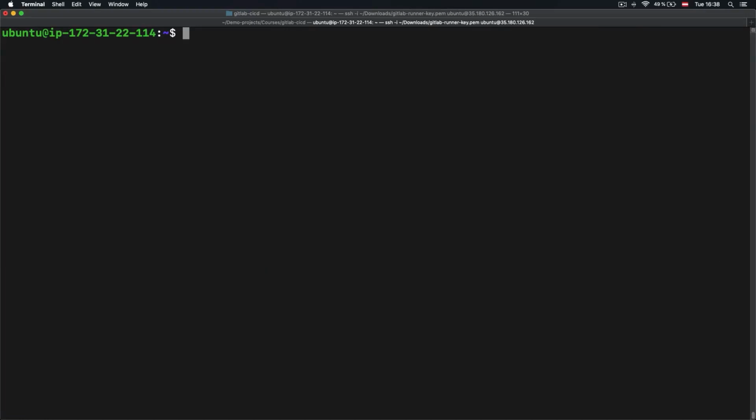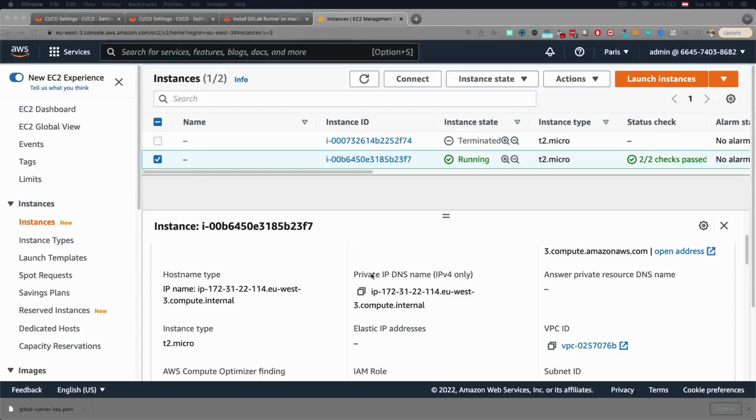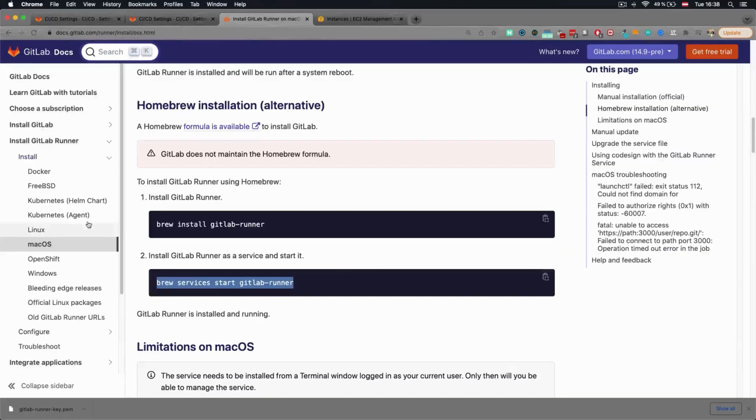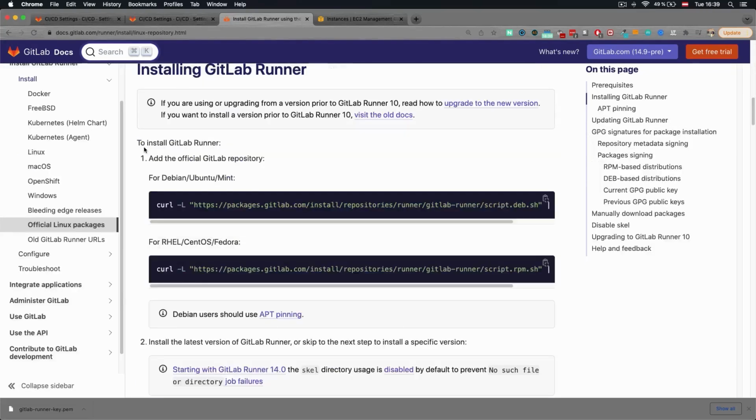And now let's actually see how to install GitLab runner on an Ubuntu machine. For that, I'm going to switch back to the documentation. And as I said, inside the install section, we have a guide for each type of environment. We have Linux, but we also have official Linux packages. So let's actually go inside this one. And here we see how to install GitLab runner for Debian, Ubuntu, or Mint, as well as Red Hat Enterprise, CentOS, and Fedora. So we're using Ubuntu. This is the command for us.